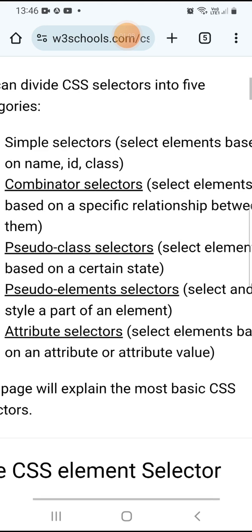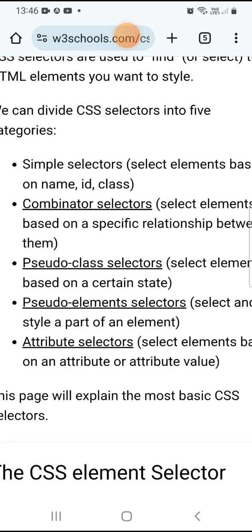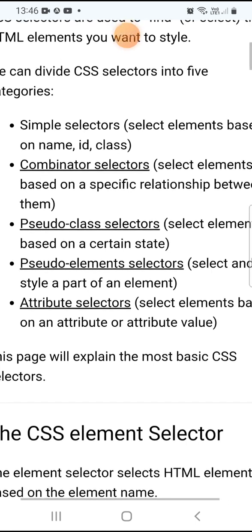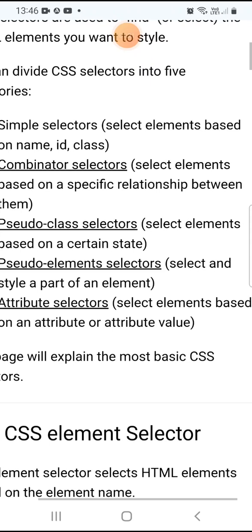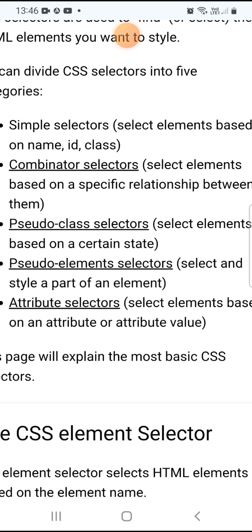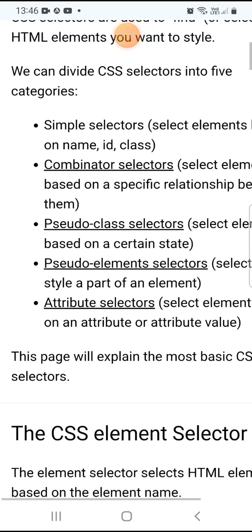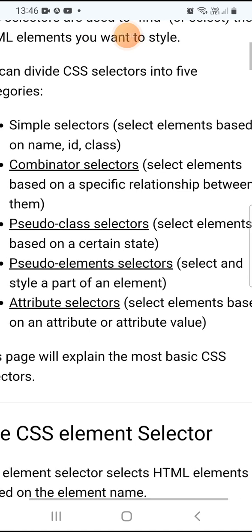One is simple selectors. Simple selectors select the elements based on the name, ID, class. They are called simple selectors. Combinator selectors select elements based on a specific relationship between them. These are called combinator selectors. When we study them, I will explain all the things. These selectors are based on a specific relationship between the selectors.